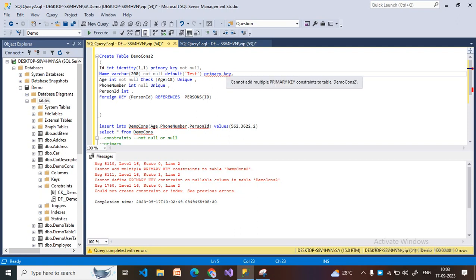Cannot add multiple primary key constraint to table demo case 2, already mentioned here. So it's very simple. So we can explain like primary key we cannot define multiple in a table, we can define only one. Unique key we can define multiple. Primary key never keeps null, always not nullable, but unique key we can keep null, correct? I hope you understand what I'm trying to explain here.